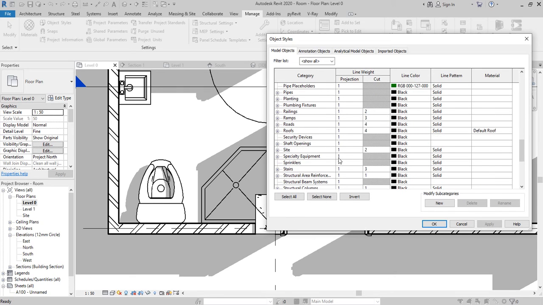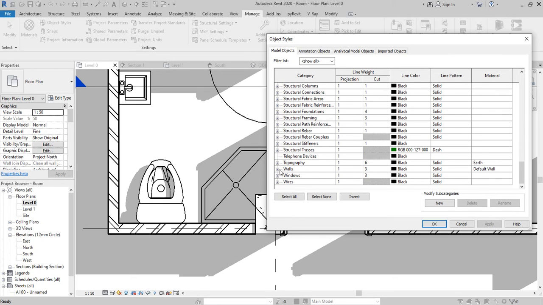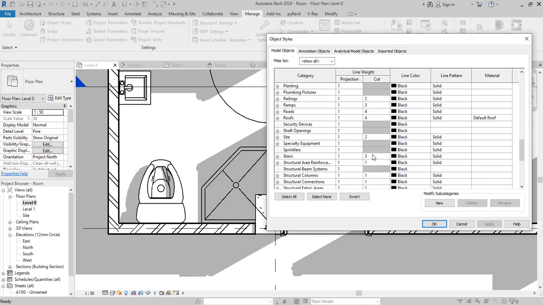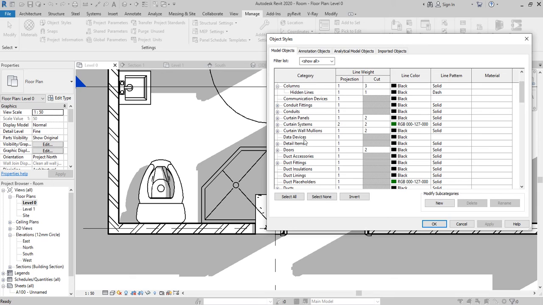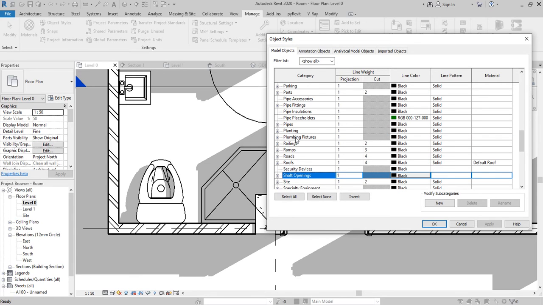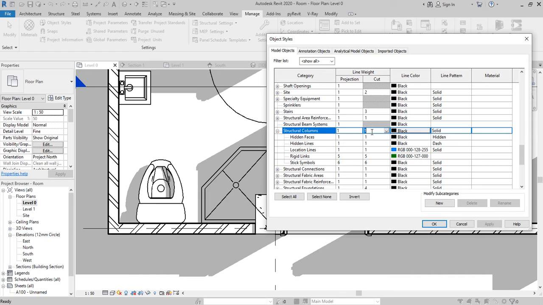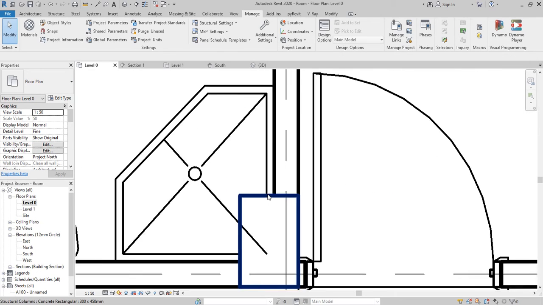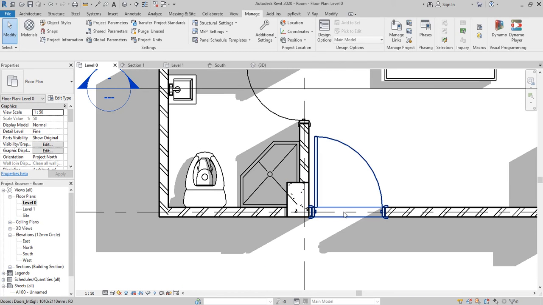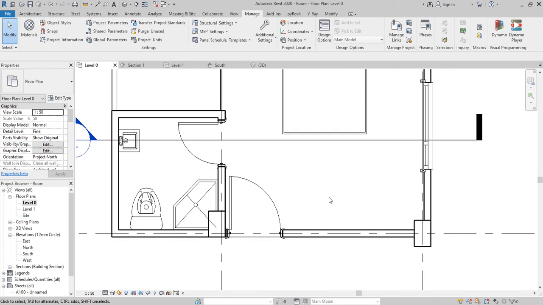wall line width edge, one line width cut, three. Similarly, the structural column line width, structural column line width, structural column, three, position line. Apply. Now it seems okay. Now the thickness of the wall and the thickness of the column seems okay.